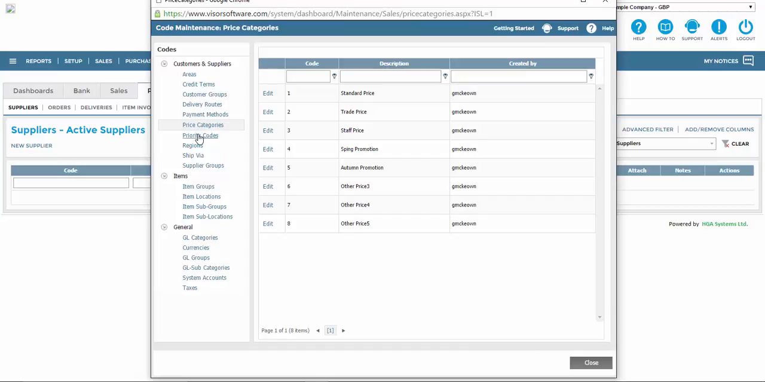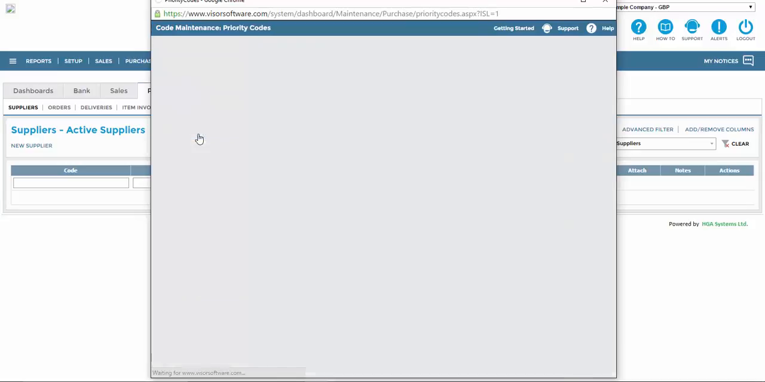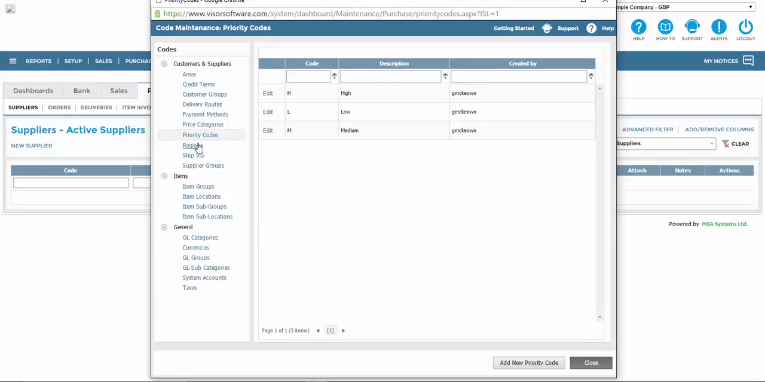Priority codes can be used to attach a service level requirement to customers and suppliers. The 3 usual priority codes, low, medium and high, are normally set up as part of the standard system implementation. Regions are similar to areas, whereby you can use them to mean anything you like, such as geographical regions or sales divisions. These are also used for sales analysis reporting purposes.